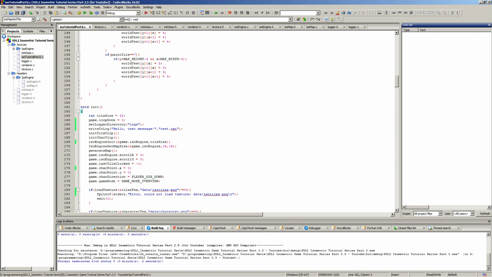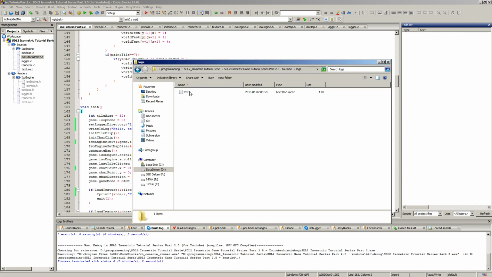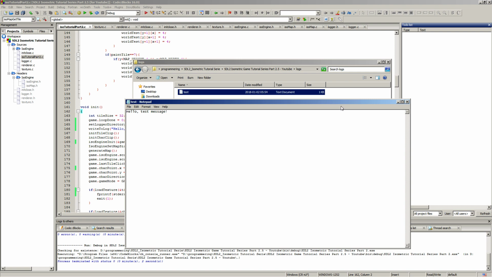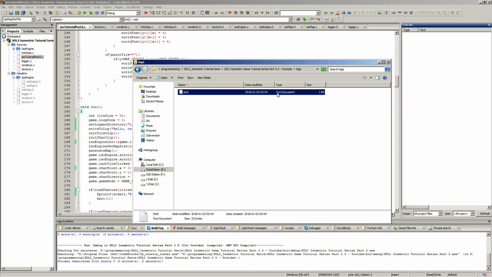I just ran the program here on the other screen, so let's have a look here and see what we can find. And there we go, the test file is here. And in the text file, it said hello, test message. So we can now log into our file.